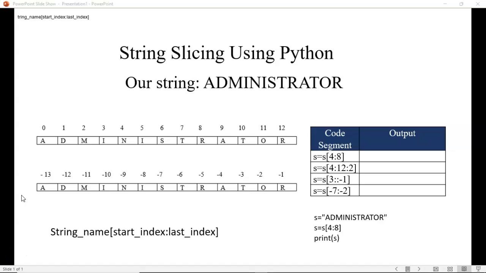In Python, the syntax for capturing a substring inside of a string is the string name, and we have to specify in brackets exactly what subset of the main string we want to capture. We provide this information inside of these brackets: a starting index and the last index. And up here, you see the index chart.